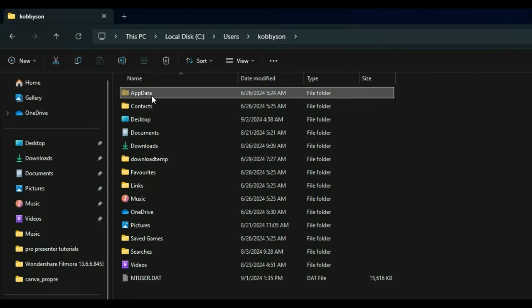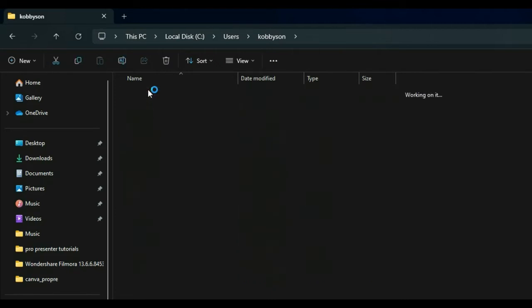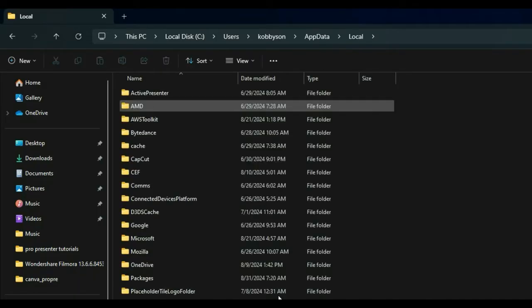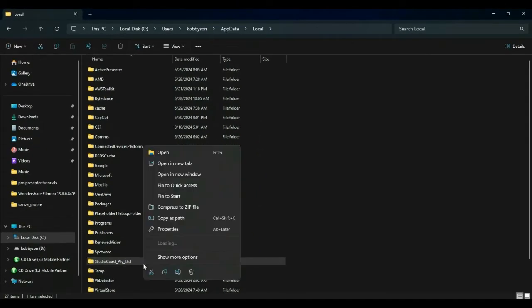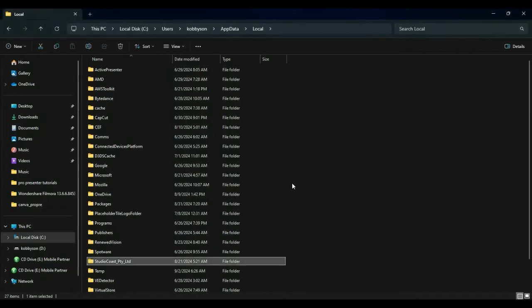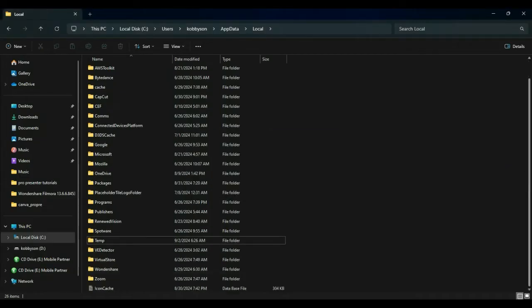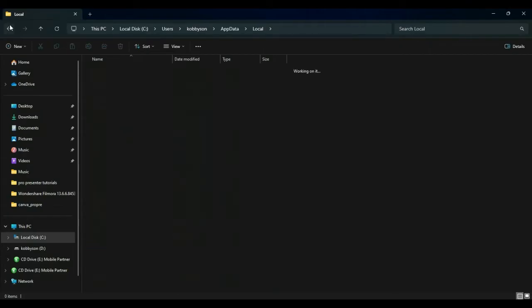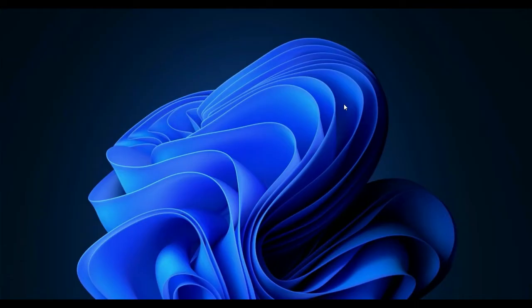All right, so click on AppData, go to Local, and then let's delete this Studio Coast. That's the company that made vMix. Delete this folder, Studio Coast. Okay, so we are done cleaning all the vMix files from our system.